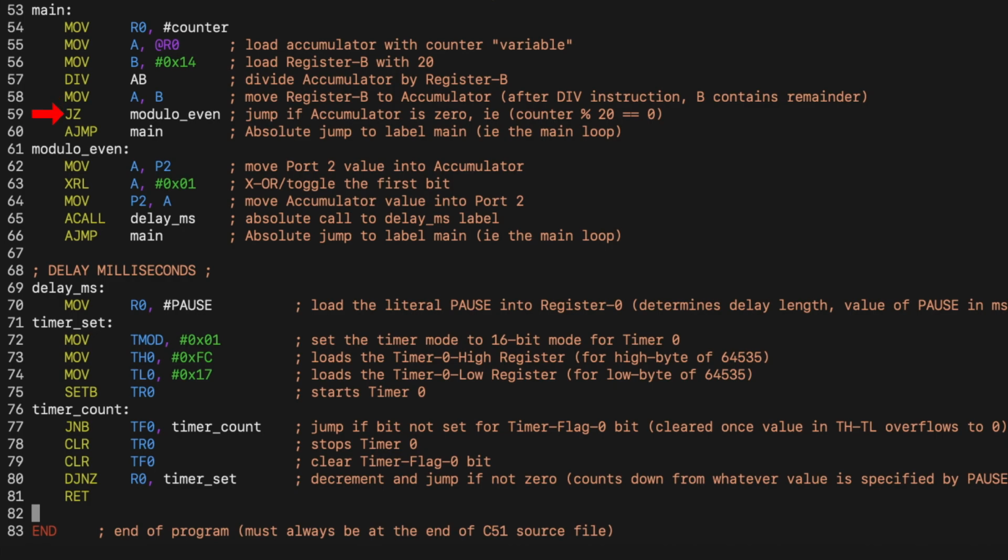Then, with the conditional jump if accumulator is 0 instruction, if the resulting remainder was 0, we'll jump to the modulo even label. Otherwise, we'll make an absolute jump back to main for the next iteration of the infinite loop. In the case of jumping to the modulo even label, we'll move the current value on port 2 into the accumulator, before executing an exclusive OR of the first bit of the value now in the accumulator. The new value in the accumulator will then be loaded back into port 2.